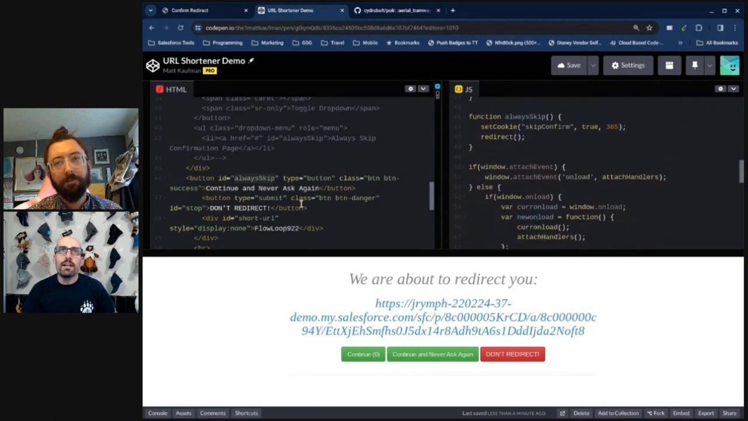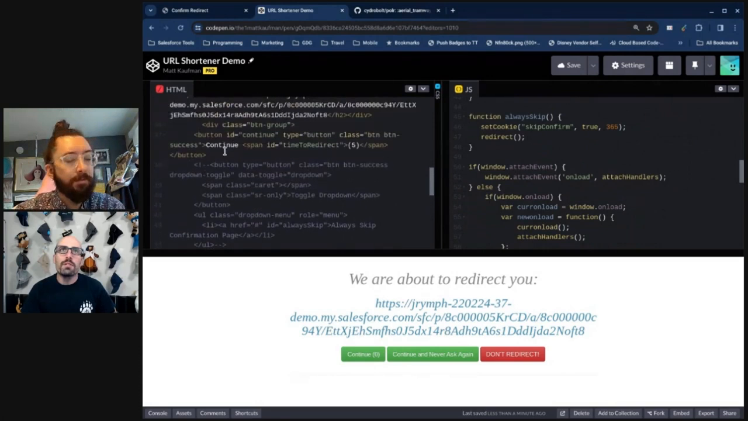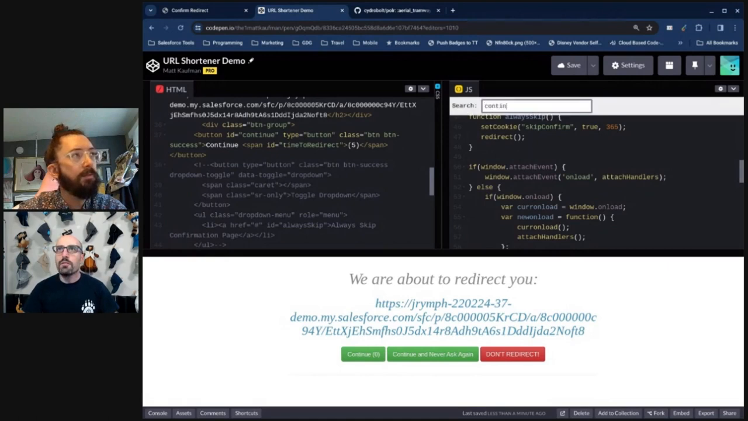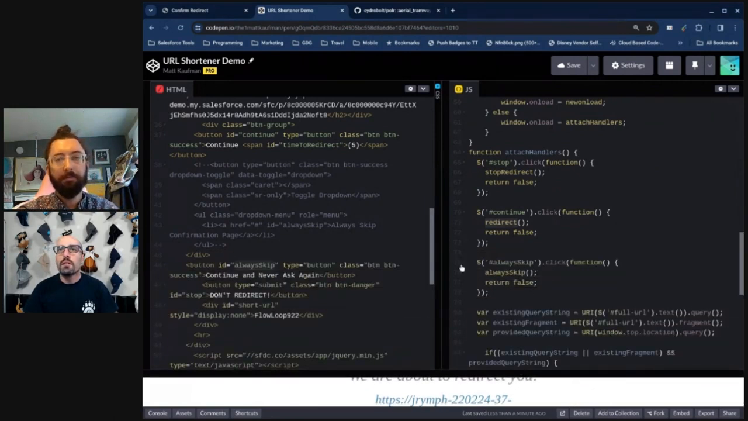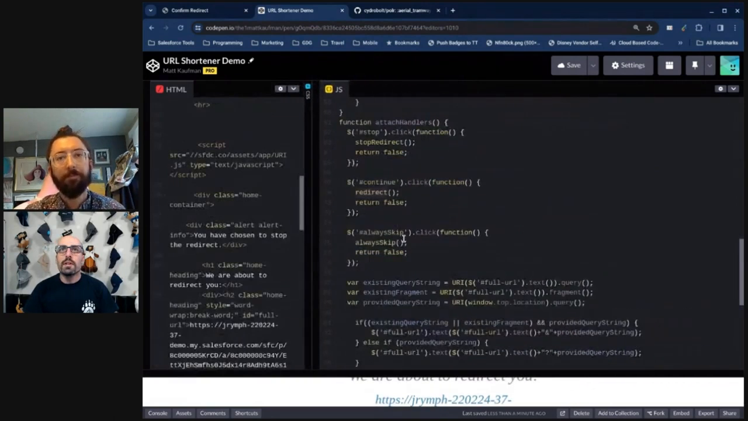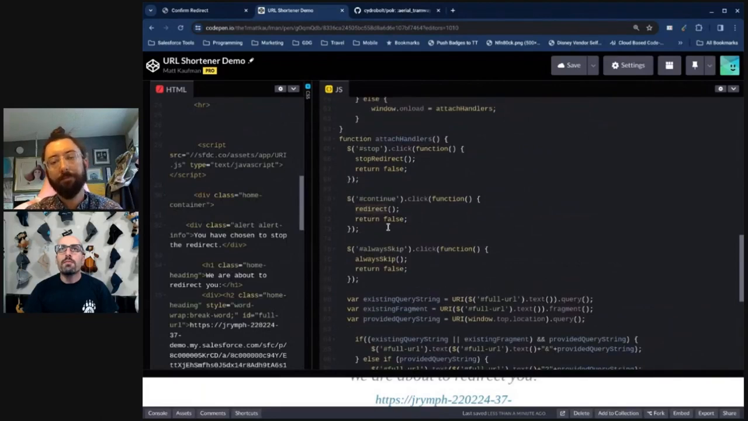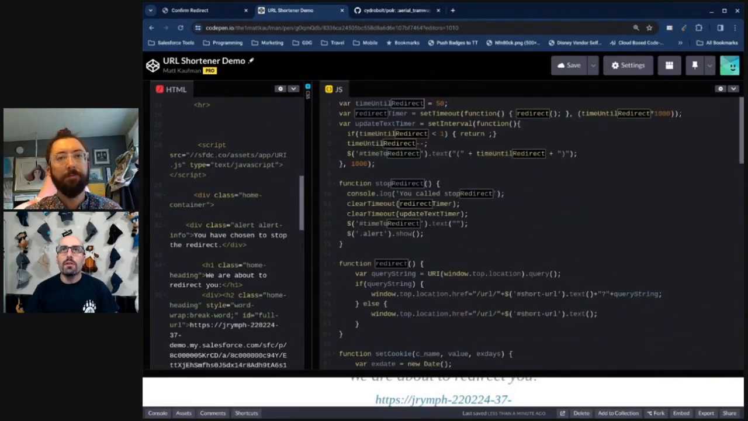But we can see, okay, so let's look at the redirect one, right? So there was don't redirect, there was always skip, and if we look up here, there was continue. Let's see if we can find what continue. Okay, so continue is going to call this redirect function. Let's just expand this a little. Okay. So let's see if we can find redirect.